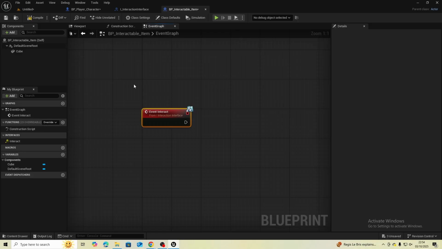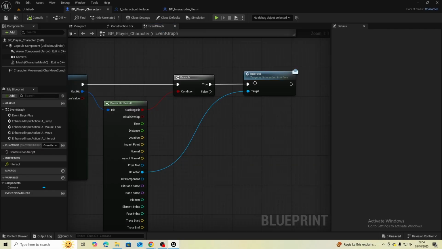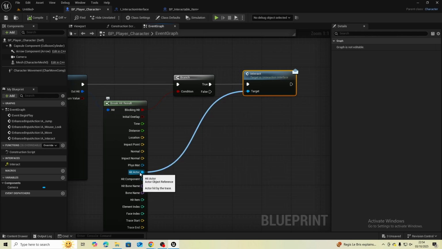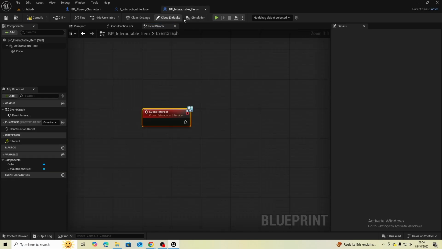So to give you a rough idea, in my character, once this fires off and gets sent, with the hit actor, which is going to receive whichever actor I've hit. Currently, right now, if I've hit my BP interactable item, that's going to go, cool, I've hit you and you've got the interface.